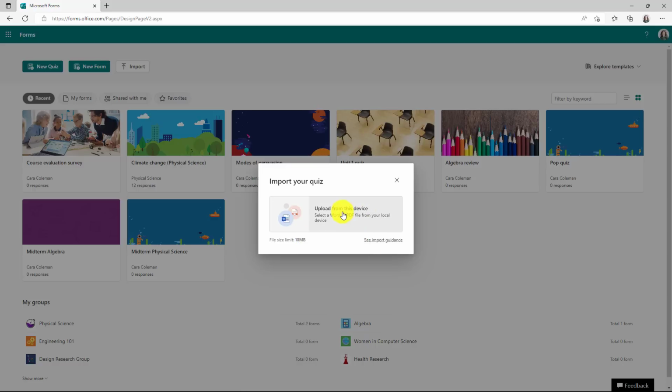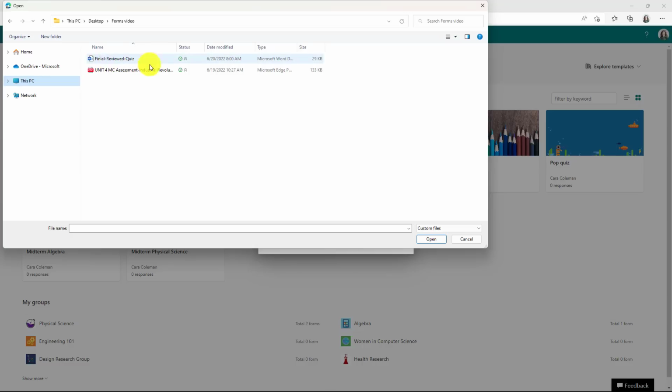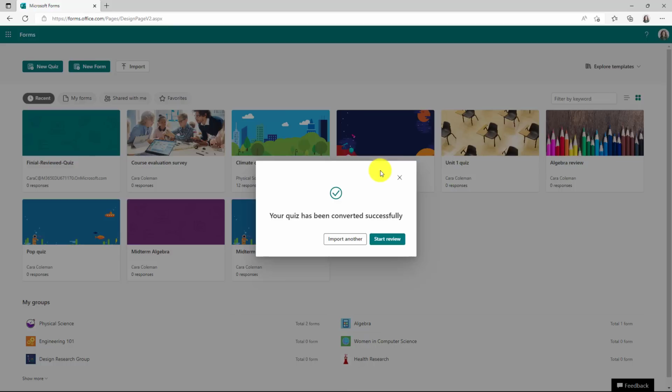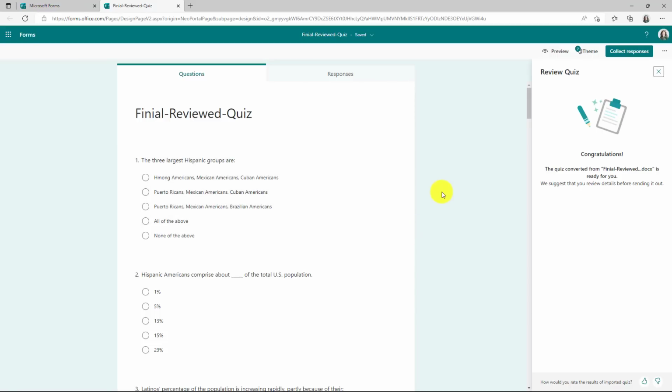So I'll click upload. And I've got both a document and a PDF. So first, let's choose the document. Choose that and click open. It's going to convert with this little dialog. Okay, this has been converted successfully. Let's start the review. We'll click here. Now it creates a form automatically.